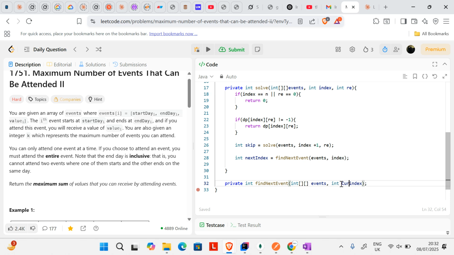Actually, this is current index in this. Just follow the naming conventions of Java. It would be a helpful thing for you. It is a really good practice if you follow the Java naming convention every time you code.